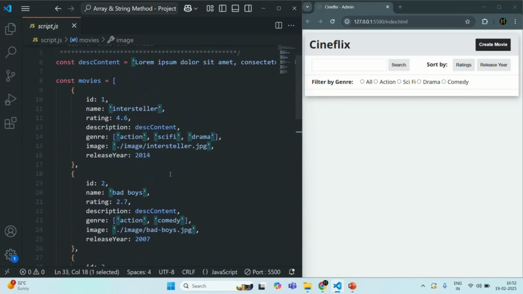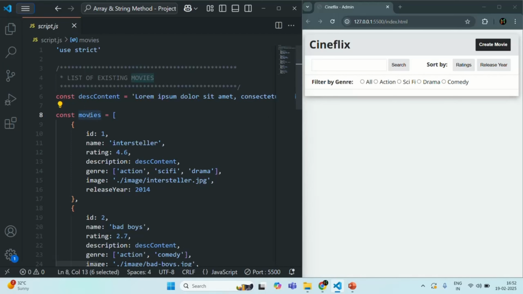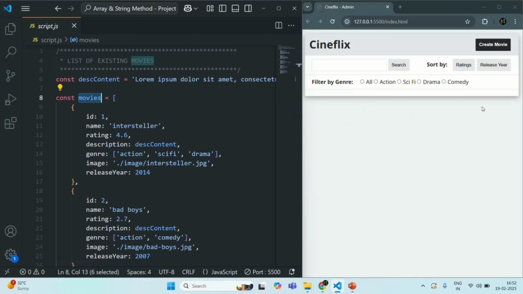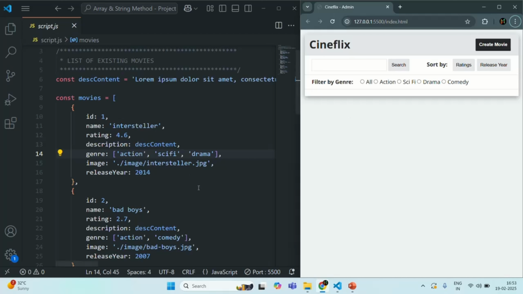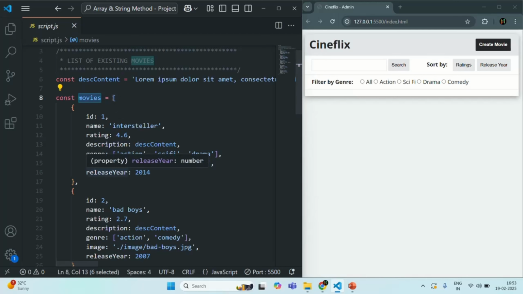So this is our movies array. Whichever movie we have inside this movies array, we will render it in the UI and display it inside a card as I showed you in the demo. And whenever we delete a movie, that movie will be deleted from this array. And whenever we create a new movie, that movie will also get added to this array. So this is our main array, which is going to store all the movies which we are going to create.